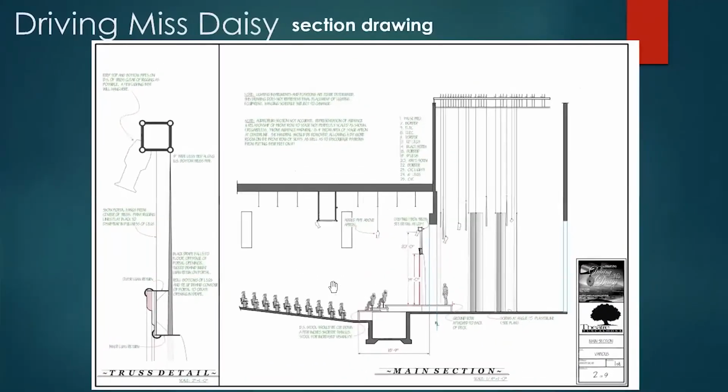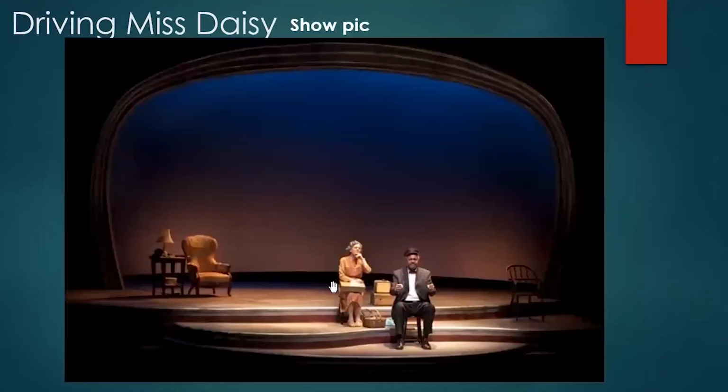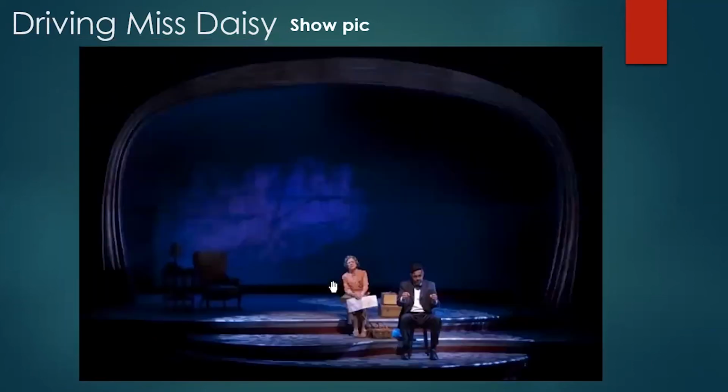And then lastly, for this show, we can look at a show pic of all that planning. This was the intent. Very simple. We did a lot. You can see Miss Daisy and Hoke in the car. And then here's another scene from that play, and just totally different storytelling, different time of day, a different feel completely, all accomplished with lighting. And that's Driving Miss Daisy.